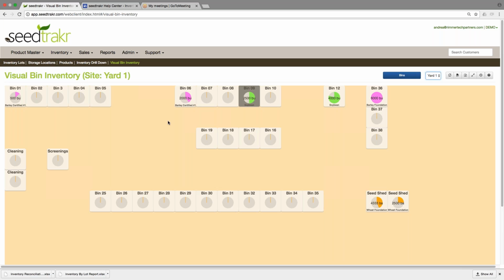From here, let's take a look at bin 6, for example. I can see that I have 2,000 bushels of barley certified number 1. If I hover over that, you will see a pop-up, and it's going to tell me a little more information about the inventory in bin number 6, like the pedigree, the variety, whether it's clean, what the total quantity is, what the crop year is, etc. So that's another place where you can come in and view your inventory at a different level.